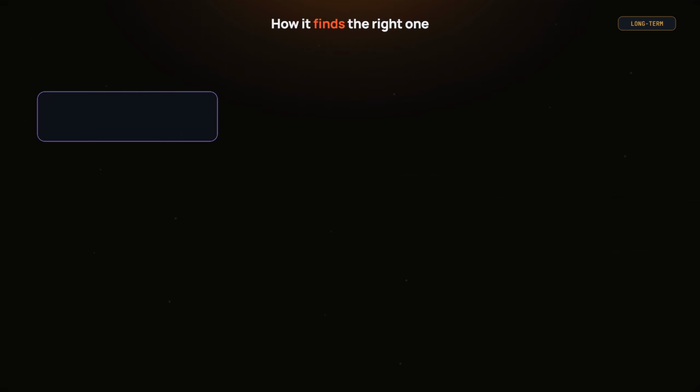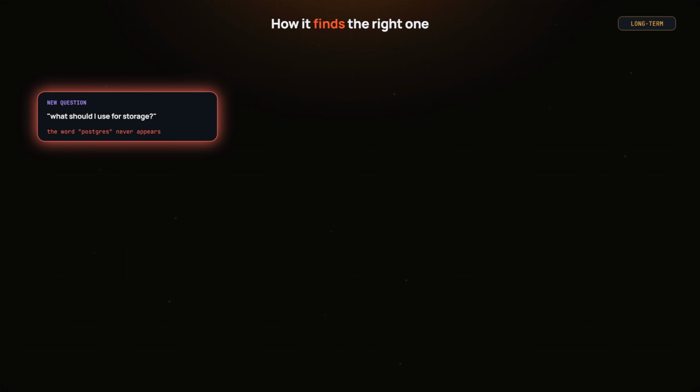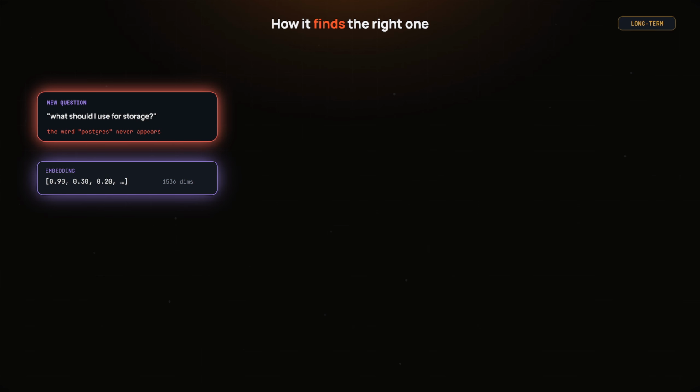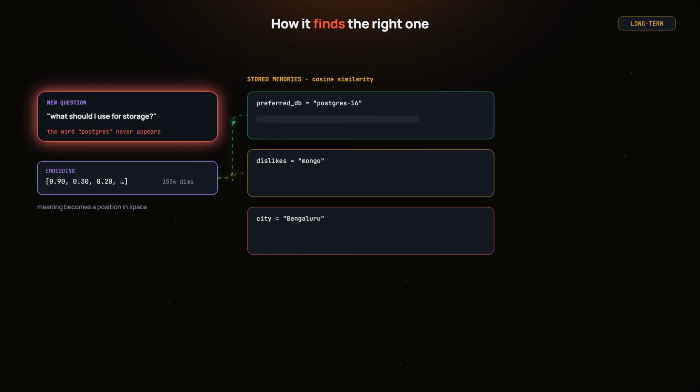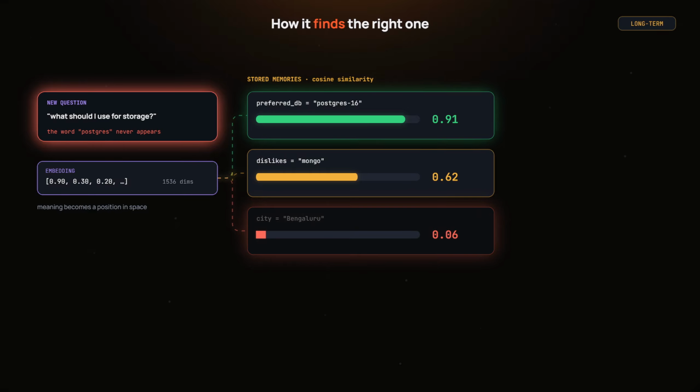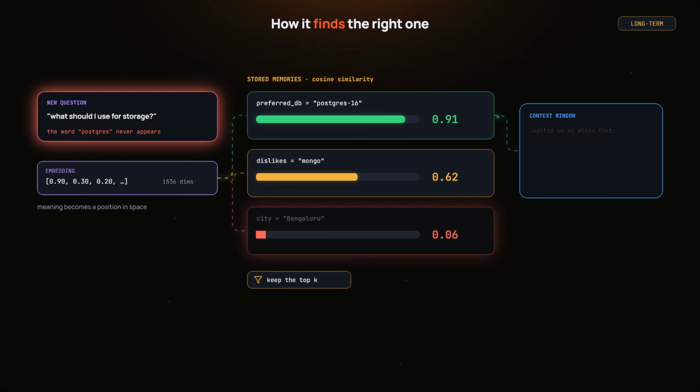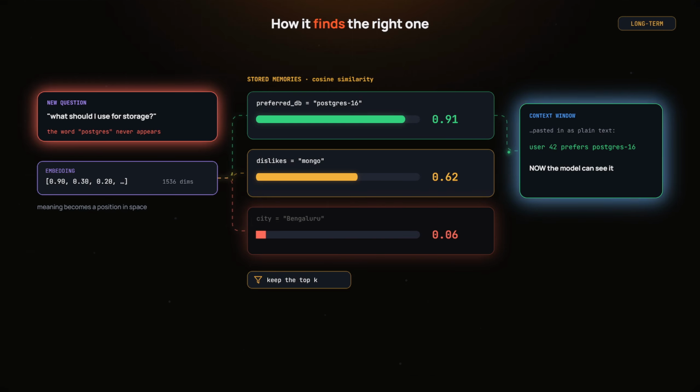Next session you ask, what should I use for storage? You never said the word Postgres, so exact text matching finds nothing. Instead, the query is turned into an embedding, a list of numbers, often a few hundred to 1500 of them, that places the meaning in space. Every stored memory has one too. The store measures the angle between them. That is cosine similarity. Your query scores 0.91 against the Postgres record and 0.06 against an unrelated one. The closest few get pasted into the window.